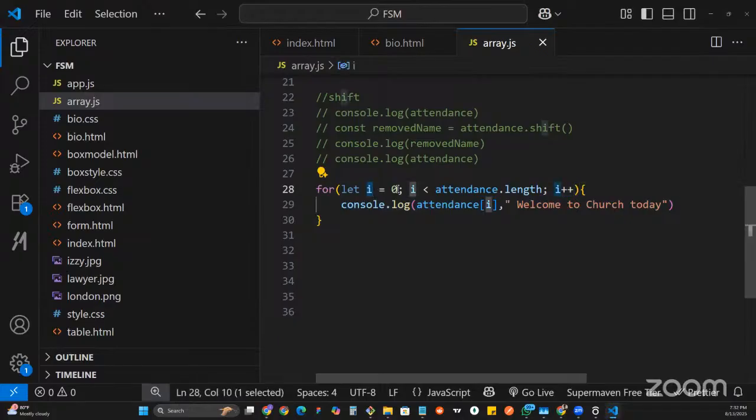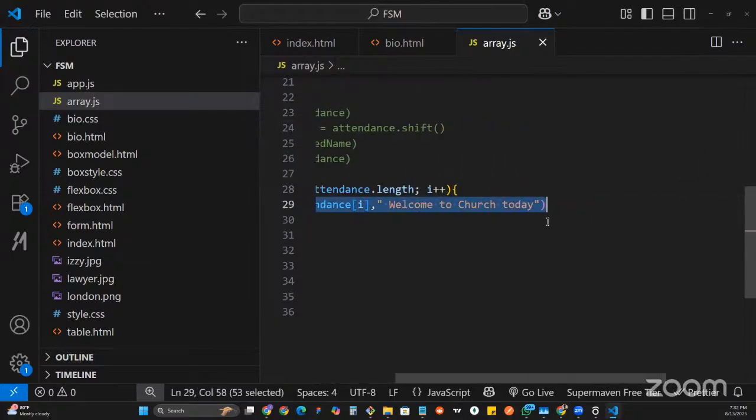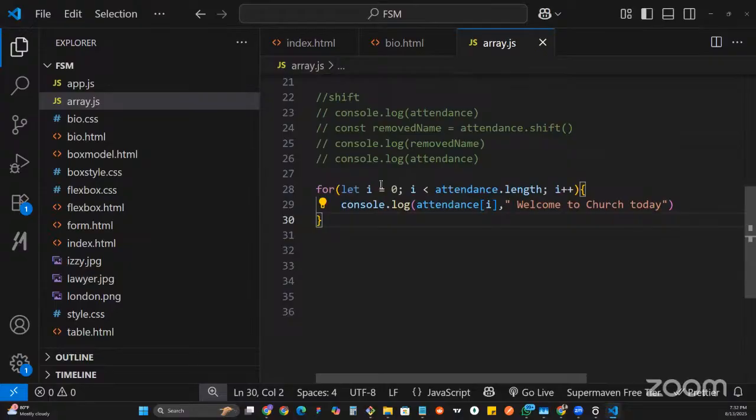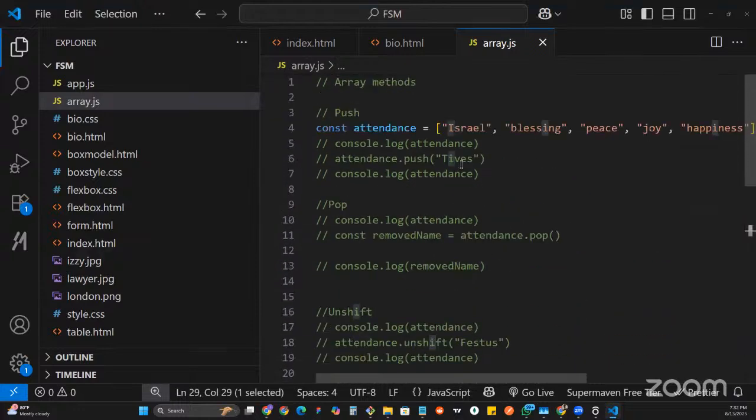So the first time I is 0, this code will run because 0 is less than the length. So after running this code, we now do I++. So this I++ now adds 1. I is now 1 because it was 0 before. So second time, they now check again, is 1 less than attendance.length? It is. Then we run this code again. Whilst we have I as a variable, now this I is a number, and as you can see, we can use numbers to index an array. Right? We can use numbers to index an array.